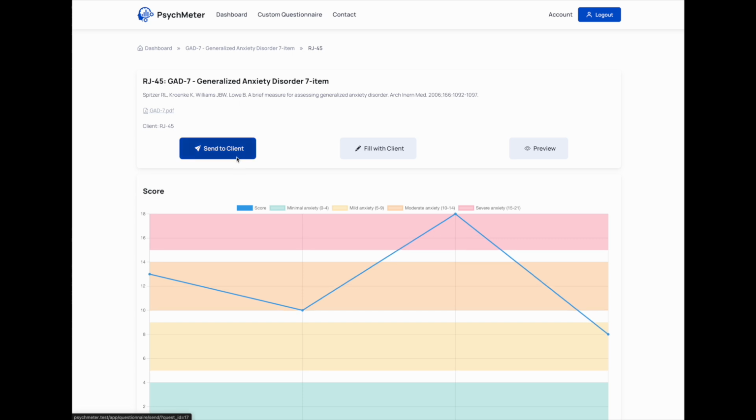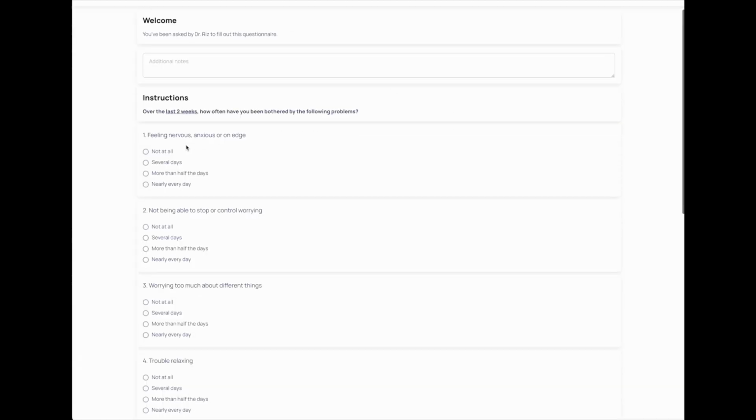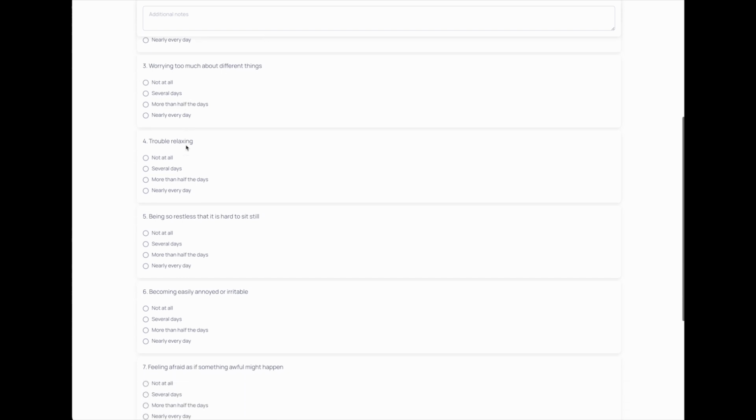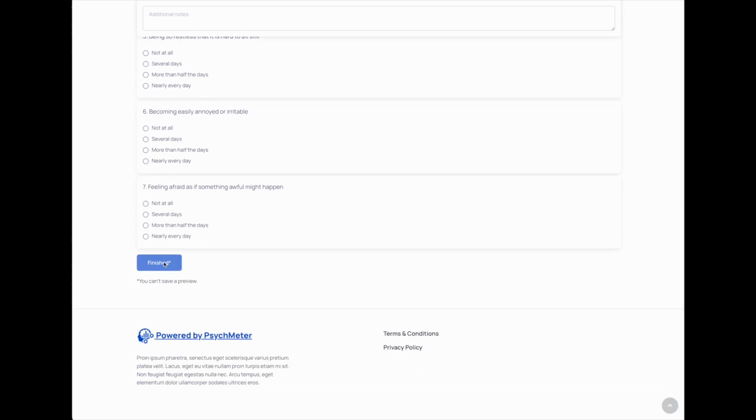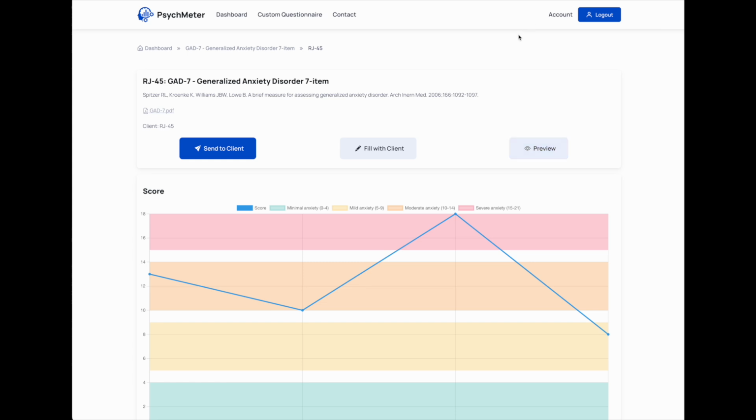Going back, I can send this again to the client. I can fill it out or I can preview it. Let's start with preview. When you're previewing it, you can see what it looks like to you as the practitioner. You're not able to save it because it's a preview, but you can see what it looks like and make sure you understand what the patient or client is going to see. You can also fill it in with the client or send it to the client. Let's send it to the client so you can see what that looks like.